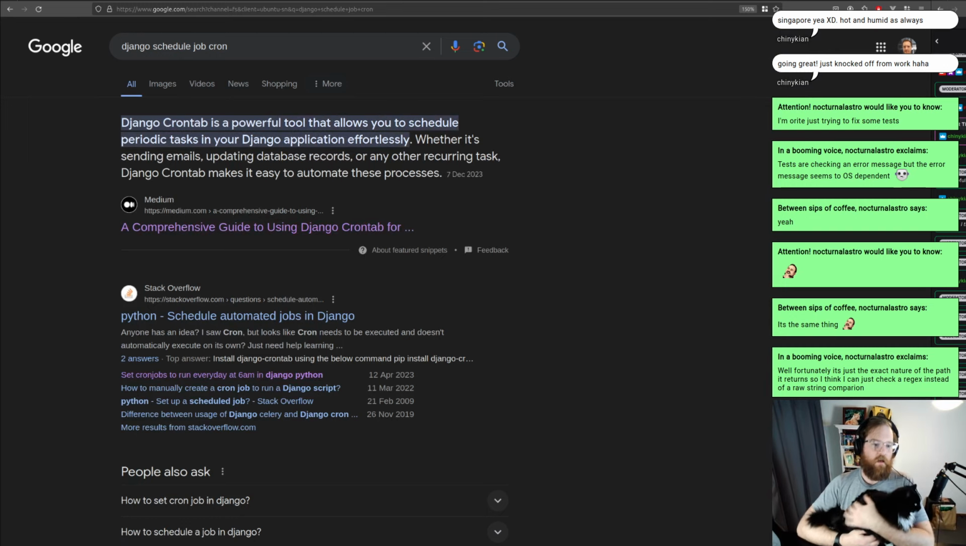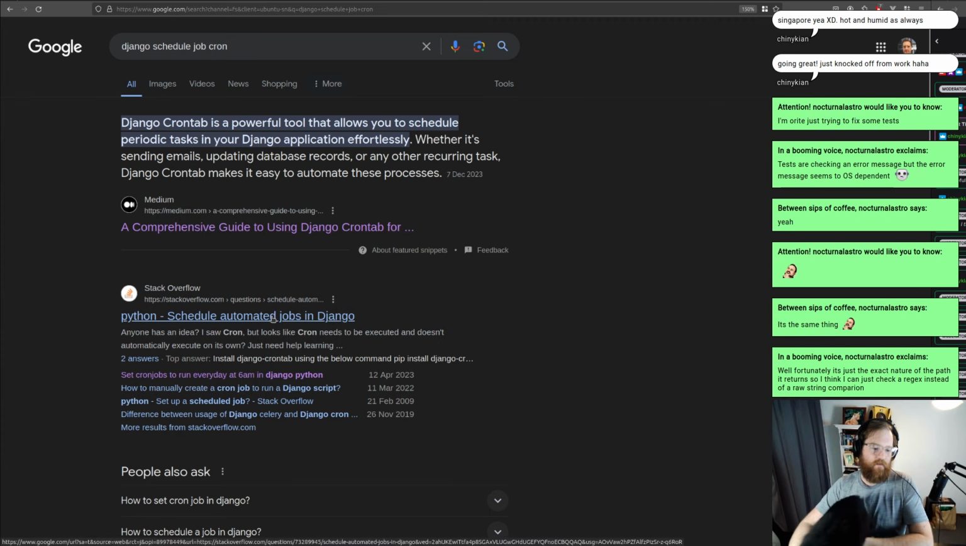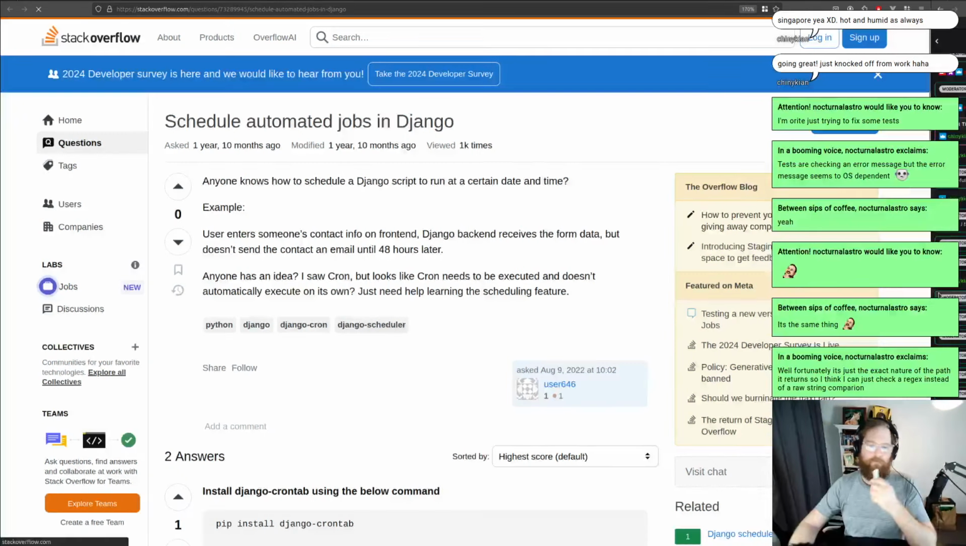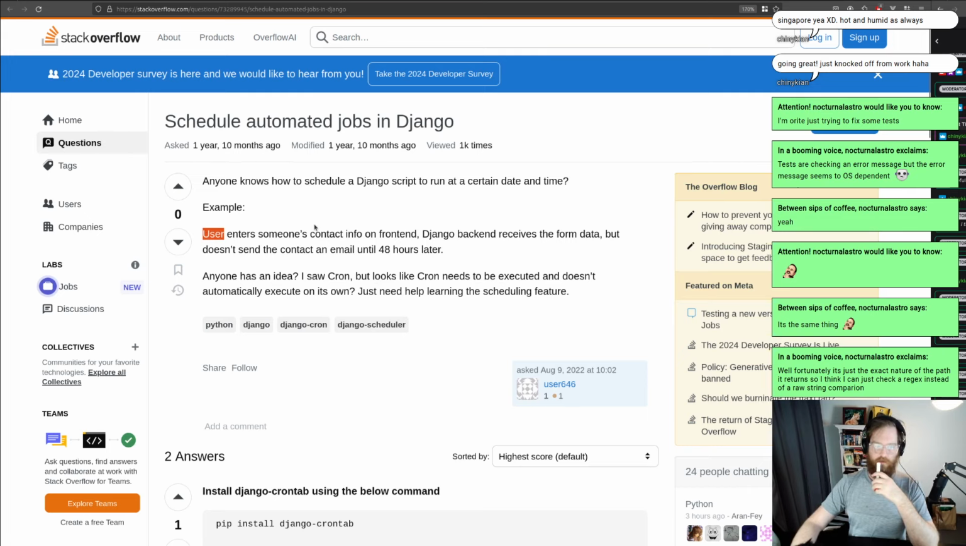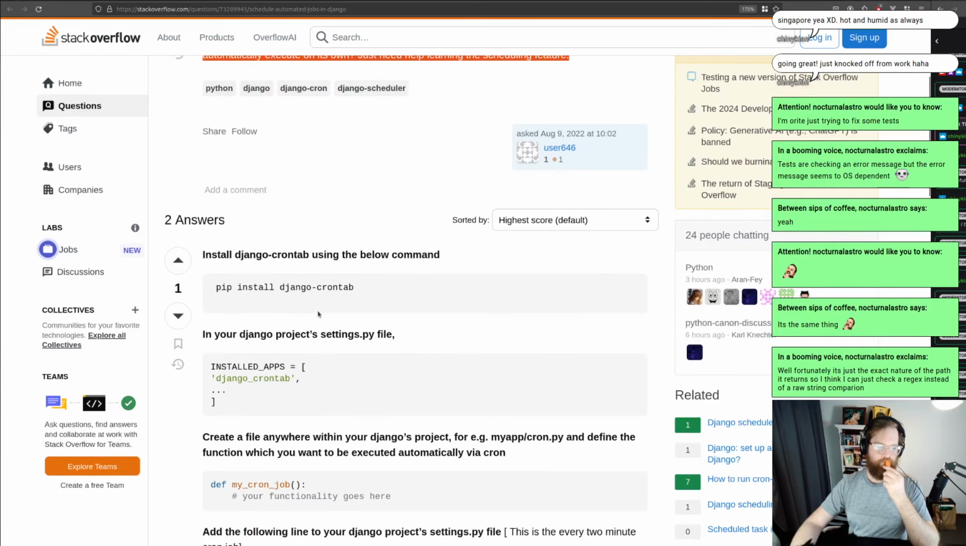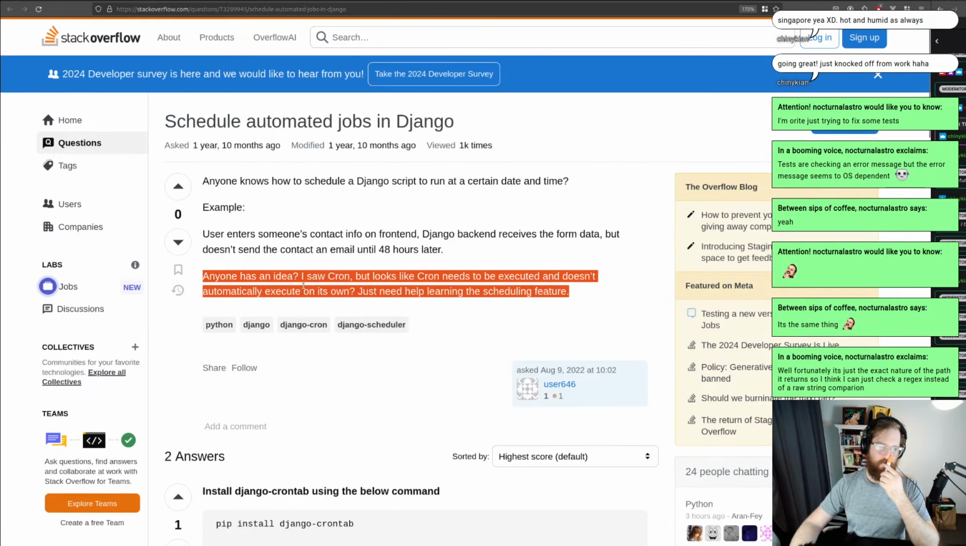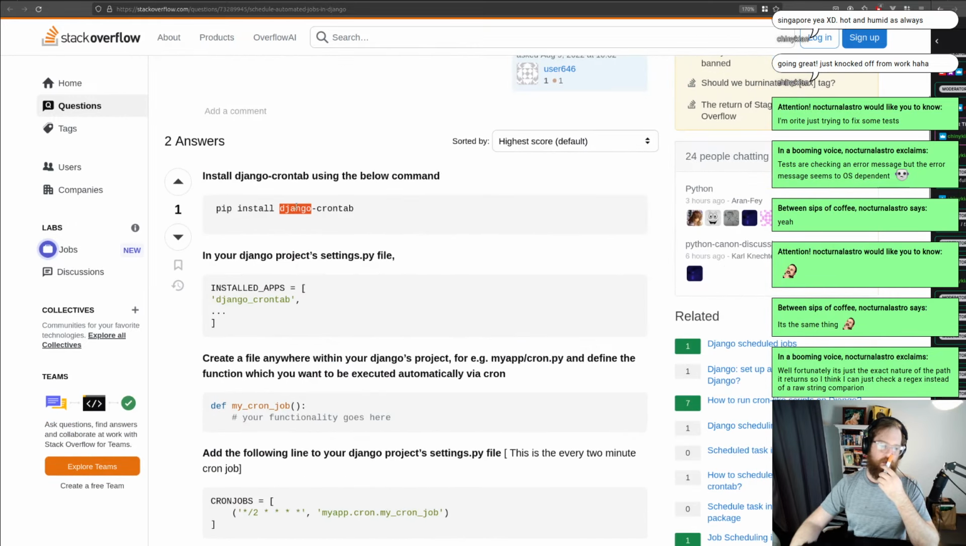All right, crontab. Everything is pointing back at crontab. User enter someone's contact information. You'll see but doesn't send. When was this done though? 1 year, 10 months. Why?